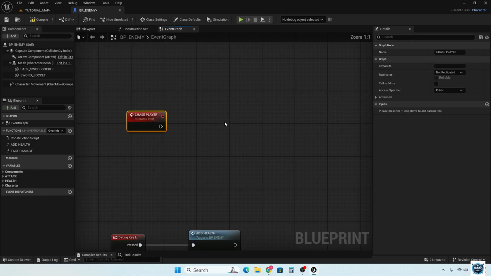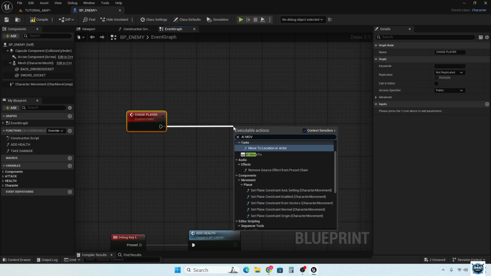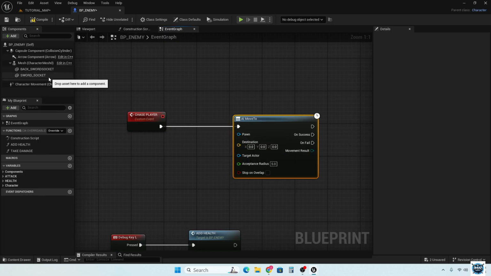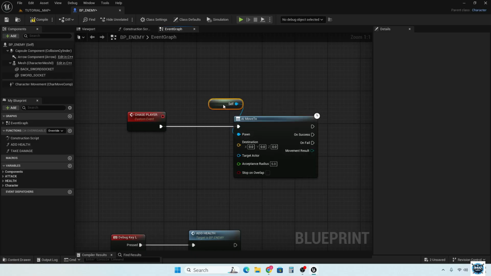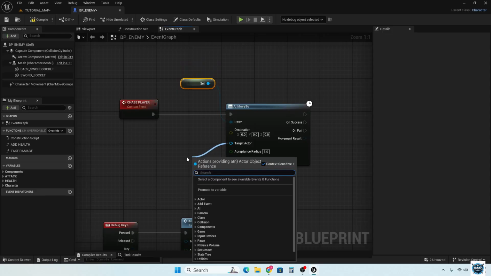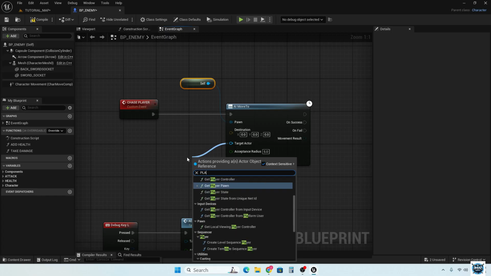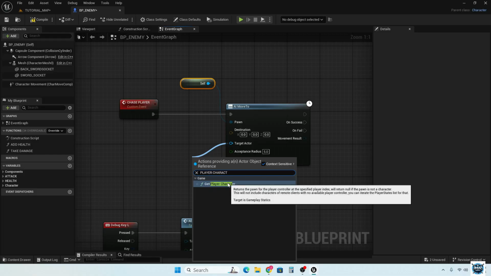Okay, and simple as this, all we need to do is pull out of that and search for AI move to, which is this one right here, and for the pawn, we just need to get a reference of self, so pull out a pawn and search for self and pull it over here, and on target actor, we want it to chase us, so just pull out and put player character.